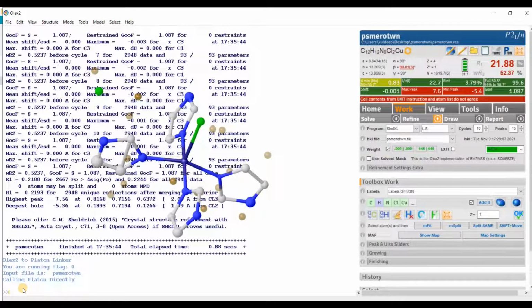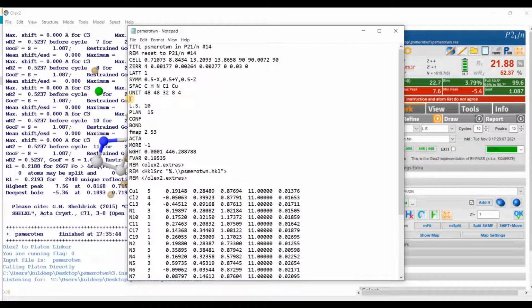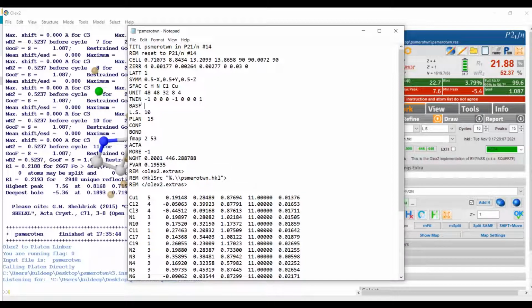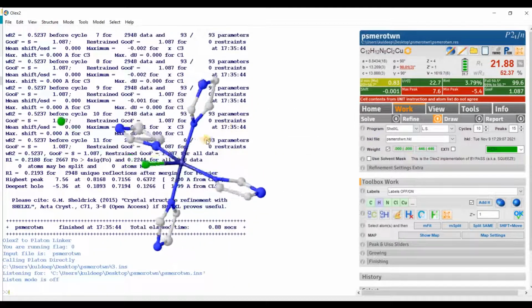Okay, so I will close it and now I will go to the .ins file. Just edit and here I will put the twin parameter: -1 0 0 0 -1 0 0 0 1 and batch scale factor, suppose 0.4. It should be different from 0.5. Either it should be 0.4 or 0.6. I am putting 0.4. Just save the file. Okay, and now go for the refinement.